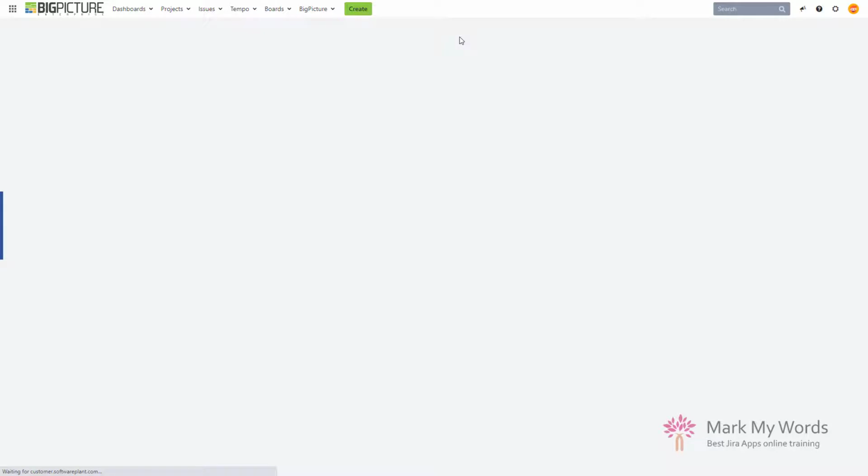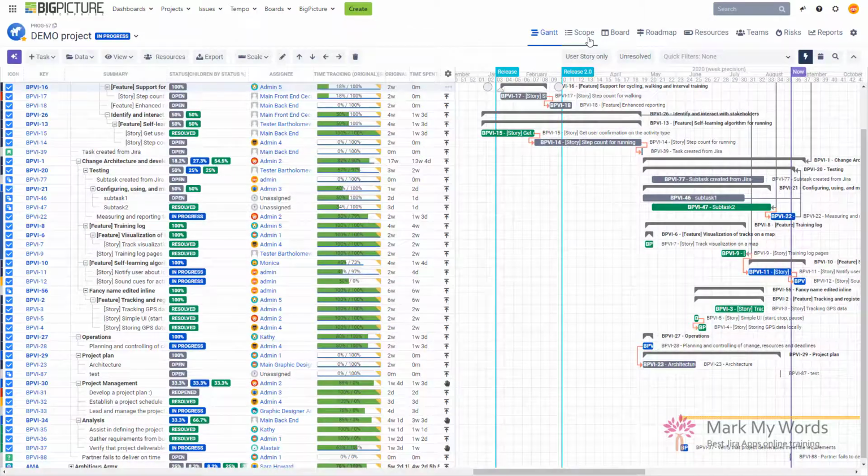So there is skill-based planning available in BigPicture too. And there are also several modules available primarily for agile administration of your project. If you're working in agile mode, or Scaled Agile Framework, or LeSS, or any other agile methodology, you will probably be using the board, you will be interested in the roadmap, and you might be interested in the scope tab. So there are lots and lots of features that you can check out.